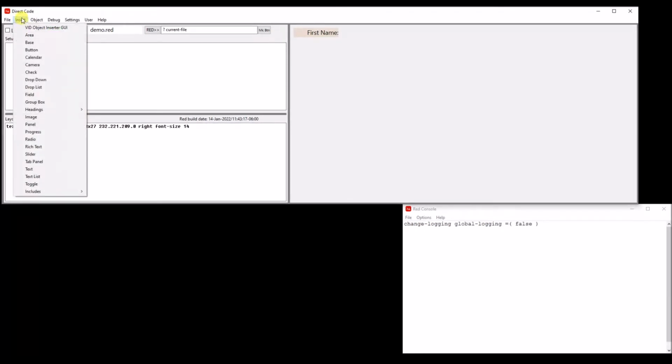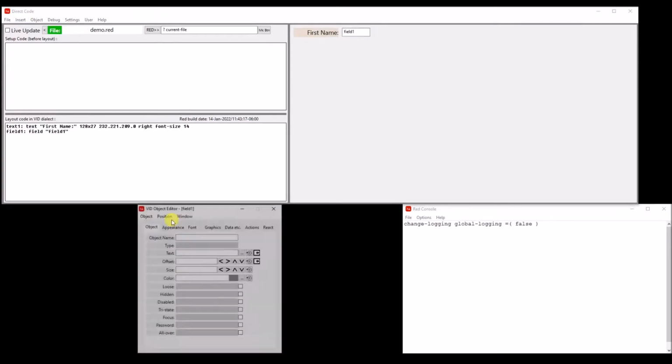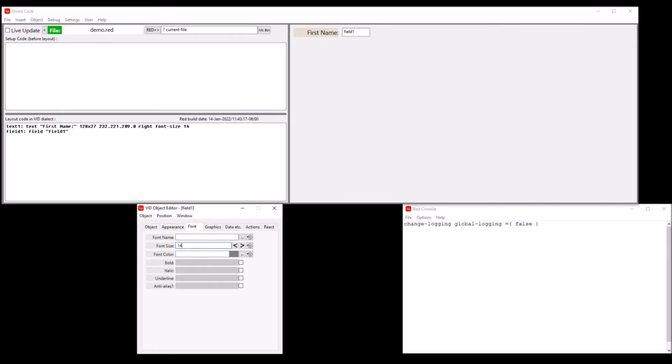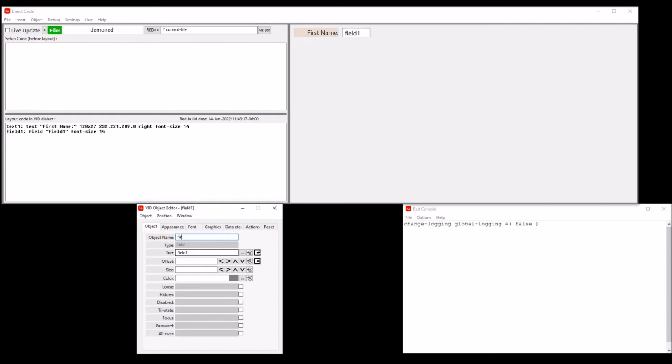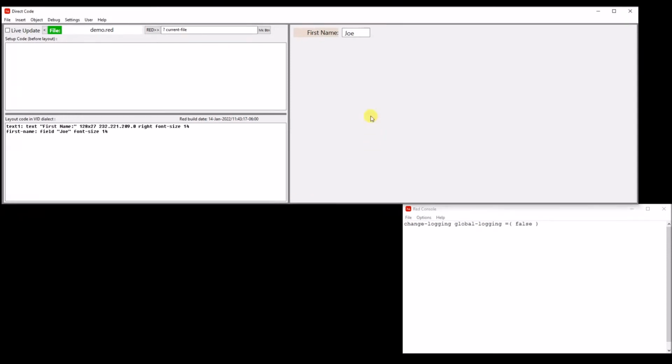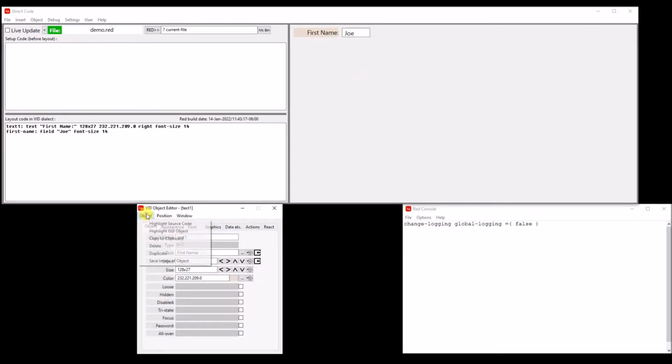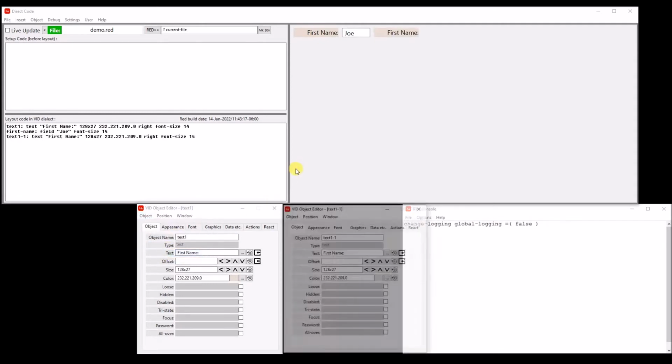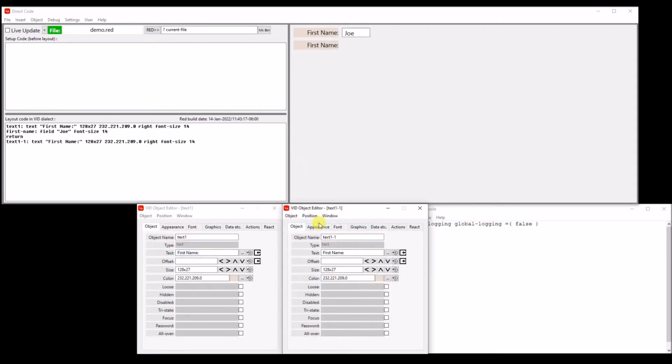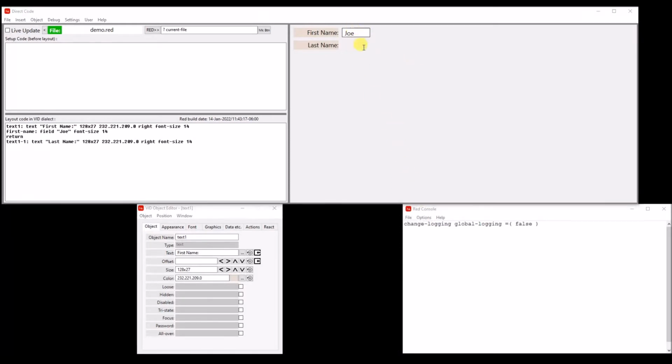Now we want to insert a field, and we want the field to be the same size font just to be consistent, and we want to name this field first name, and we can put somebody's name in there, Joe. So if we were going to ask for the last name, we could just duplicate these objects now. So we have that option here, and we can return that and make that our last name. And we'll do the same with this field.